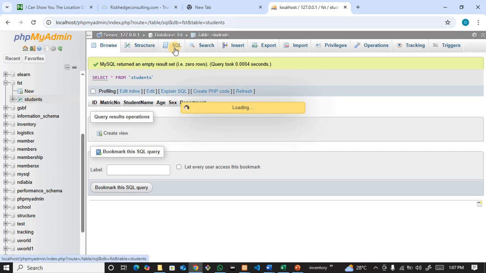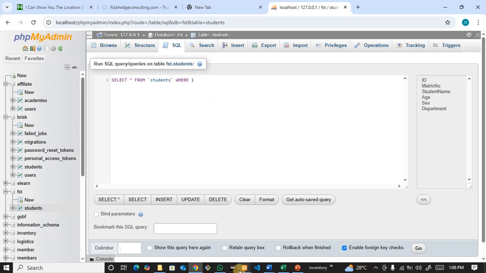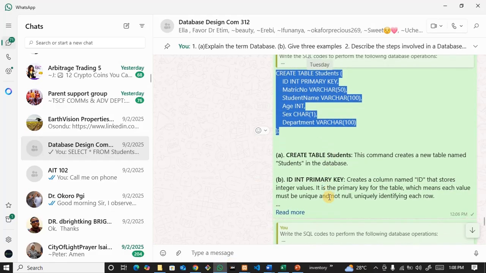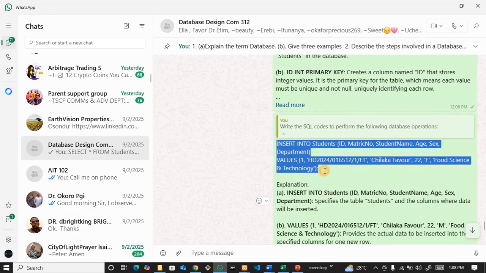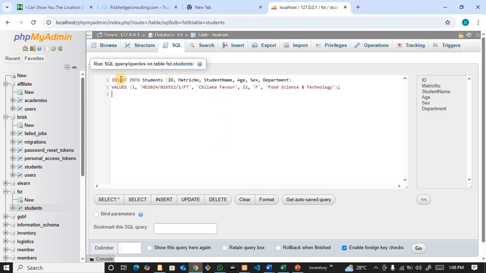Let's see the SQL to insert data into it. If we want to insert data into this students table, we'll use the insert command. This command is divided into two. The first part is insert into students table, then the arguments, the columns you want to insert into: ID column, matric number column, student name column, and all that. Once you are done with this, the next one is values.